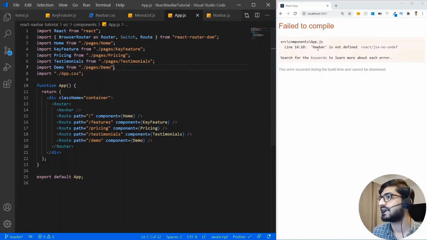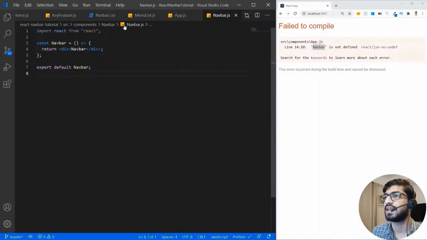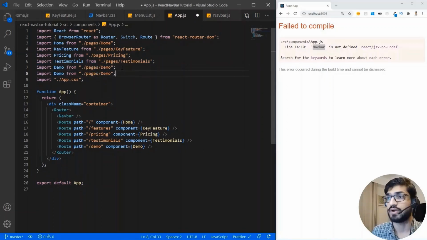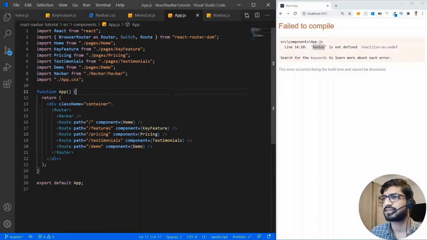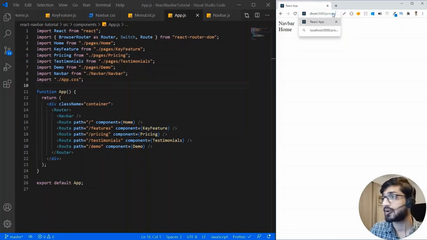All right, so now we have all the components. The one component left is the navbar. So I already exported the navbar. We just need to import the navbar. So I'm going to copy this, and I'm going to add this here, and I'm going to change this to navbar. This is not coming from the pages. This is coming from the navbar slash navbar. All right, so now we have all the components, and now we can see that we get the navbar. And if I go on the home, then I get the same navbar and home. If I go to the pricing, then I get the navbar, home, and pricing.